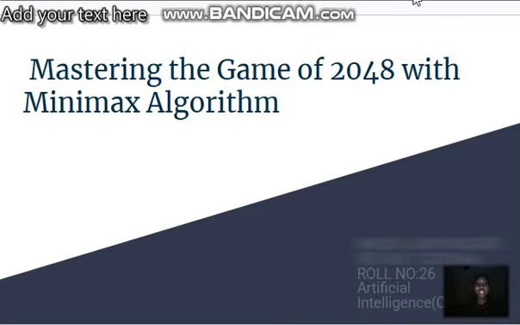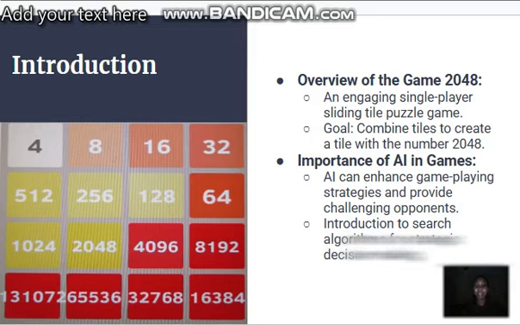Today I am excited to delve into a fascinating intersection of gaming and artificial intelligence by exploring the game of 2048 and how we can enhance our gameplay using the Minimax algorithm. What is 2048? It is a single player puzzle game where the objective is to slide numbered tiles on a grid to combine them and create a tile with the number 2048, right? Just like what you're seeing from your left side. It's a game that challenges both strategy and foresight.